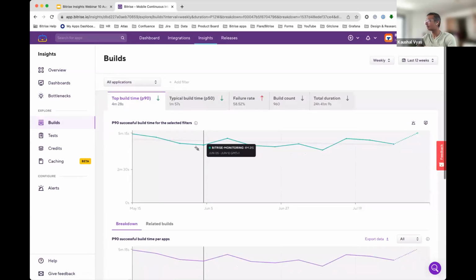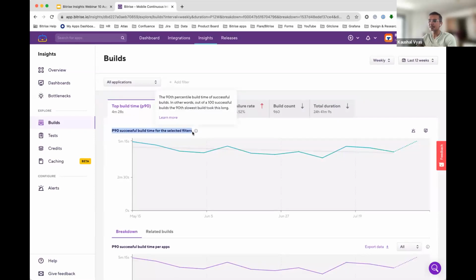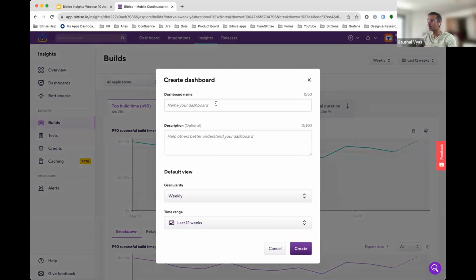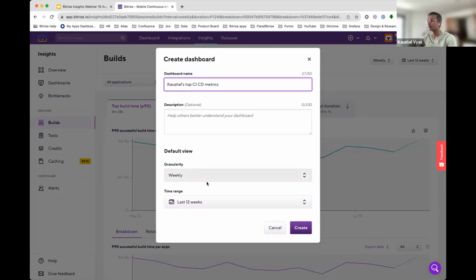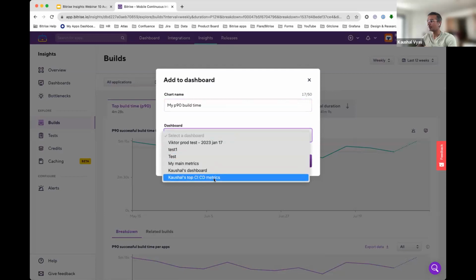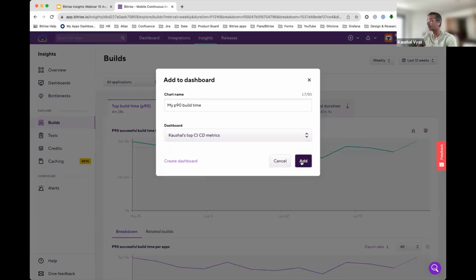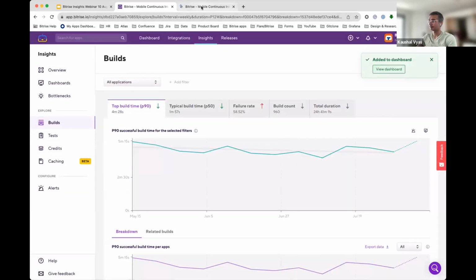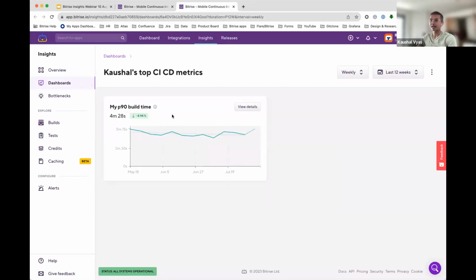So the way to go about it is, again, I'm going to navigate to the builds tab, and let's say this metric, P90 successful build time, is important to me. I would click on this icon here, which says add to dashboard. And to begin with, I will need to create a new dashboard. Let's say I will call this Kaushal's top CI/CD metrics. And we are looking at weekly granularity over the last 3 months or 12 weeks. Let's create that. And I'm going to name this chart my P90 build time. And from the drop down, I'm going to add it to the dashboard that I just created. And now if I go to the dashboard itself, I'm able to see just that metric.